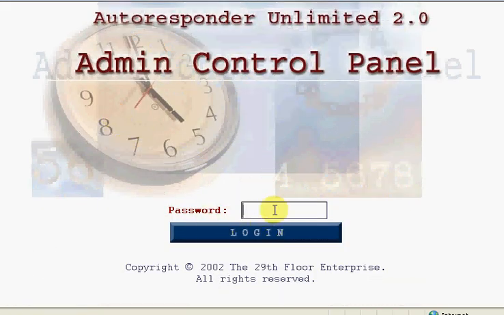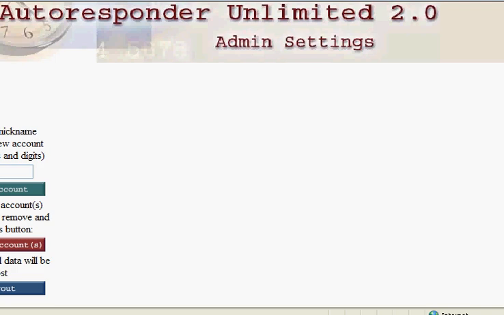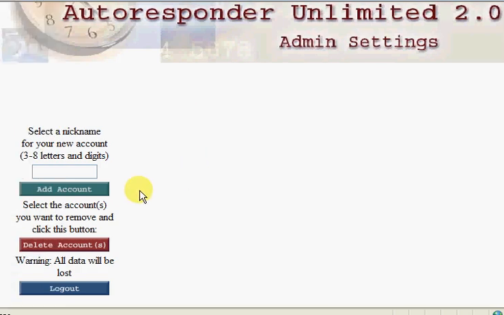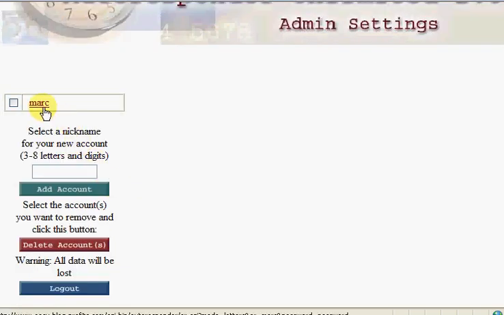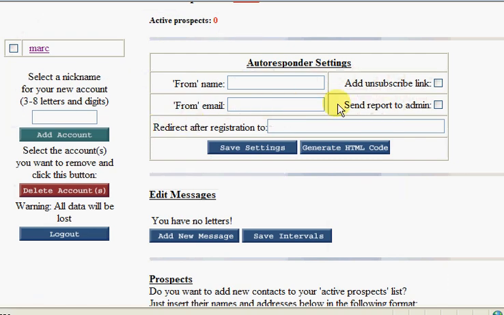So the first thing to do is to sign into our control panel using the password that you set in video 1. And now what you need to do is choose a name for your list, and I'm just going to call this one Mark and click add account. Once you've done that, then click on the accounts that you've created.